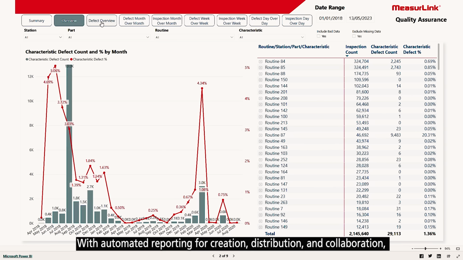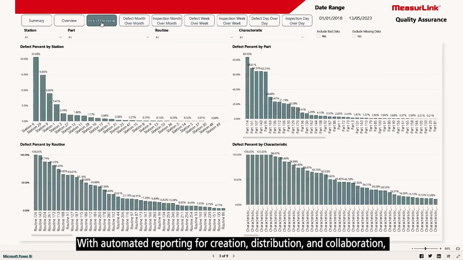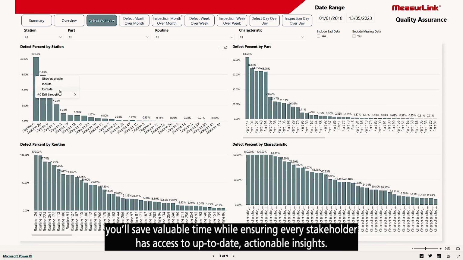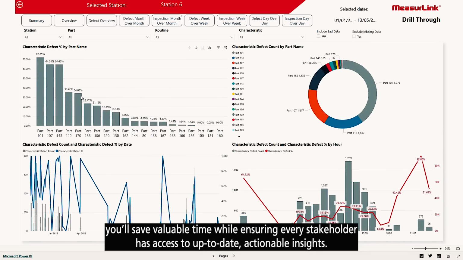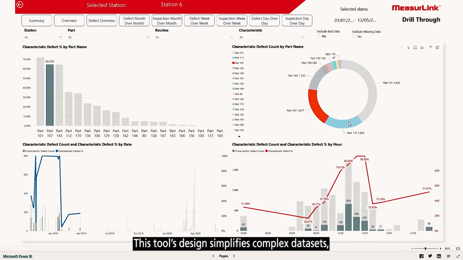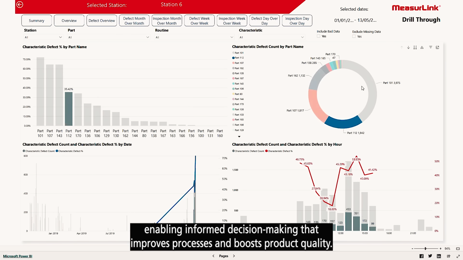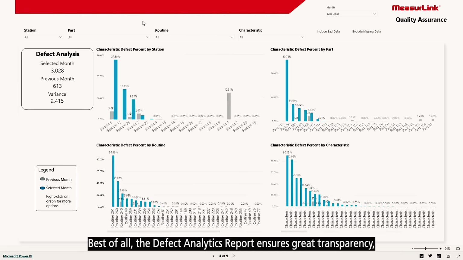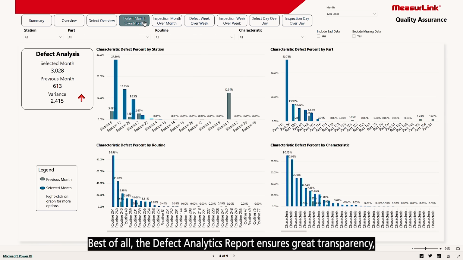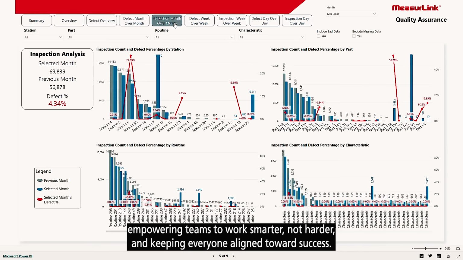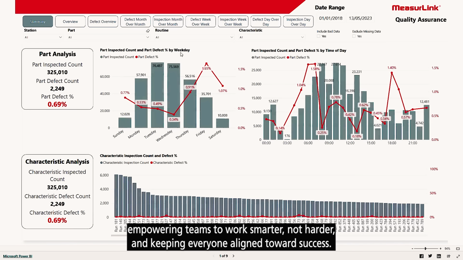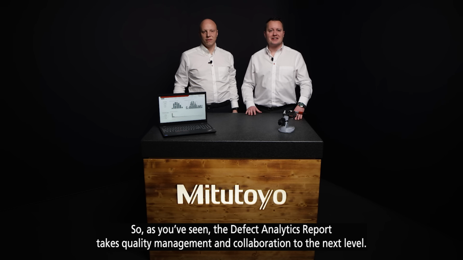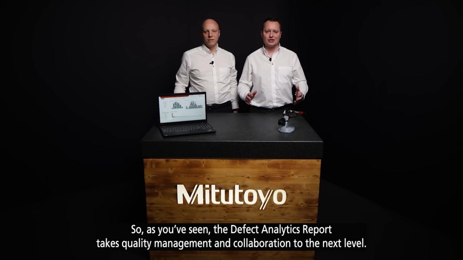With automated reporting for creation, distribution, and collaboration, you'll save valuable time while ensuring every stakeholder has access to up-to-date, actionable insights. This tool's design simplifies complex datasets, enabling informed decision-making that improves processes and boosts product quality. Best of all, the Defect Analytics Report ensures great transparency, empowering teams to work smarter, not harder, and keeping everyone aligned toward success. So as you've seen, the Defect Analytics Report takes quality management and collaboration to the next level.